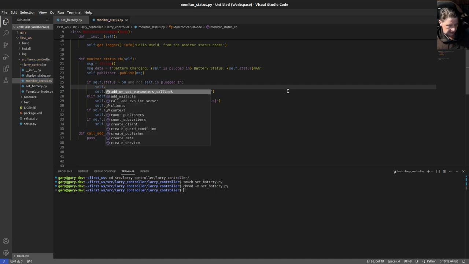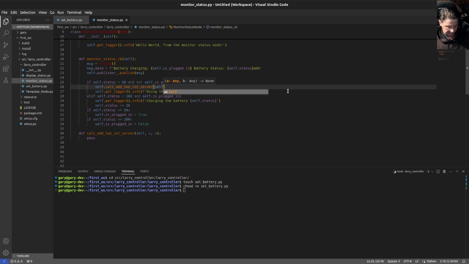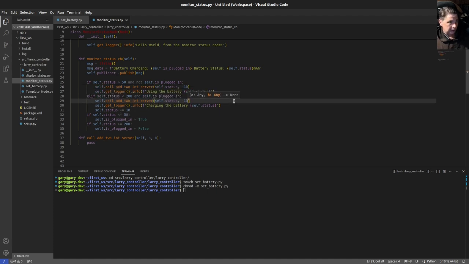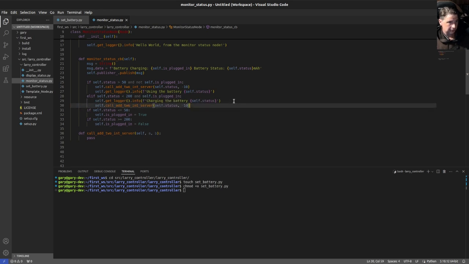self dot call add to int server, and then I would pass in my first parameter, which would be self dot status, which is the current battery level, and then I would pass in the next integer, which in this case would be taking 10 away because I would not be plugged in. And then down here where I am plugged in and I'm charging, what I would do is replace this line with this, only instead I would be adding 10. With that said, now we can move forward.